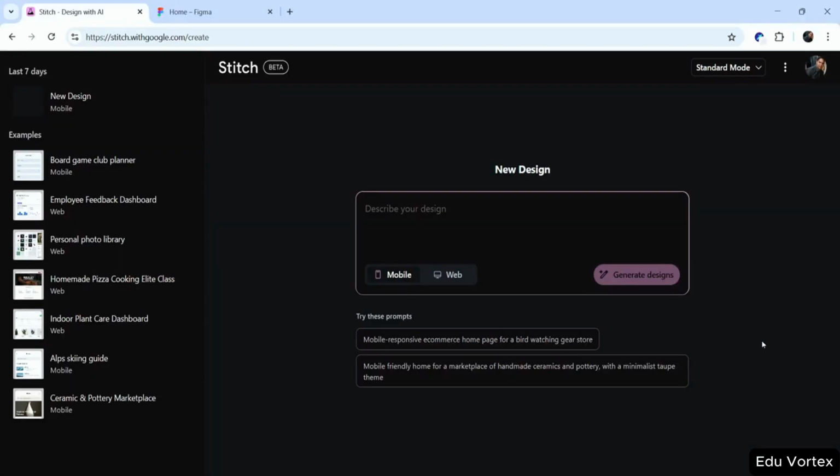Hello. Welcome to another lesson in the Google Stick course. In this lesson, we will create a user interface project for a food delivery app. Our project will include several screens, such as the login screen, main screen, restaurant menu, payment, order tracking, and also order review. We will also export this project to Figma.